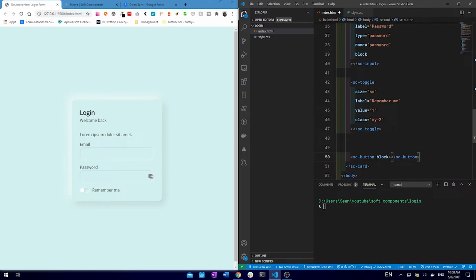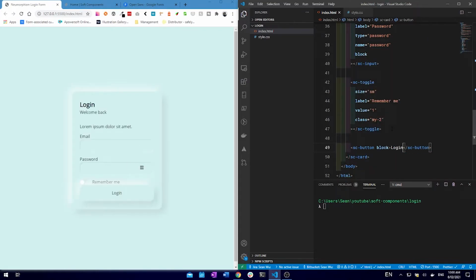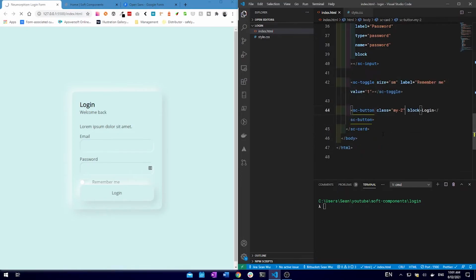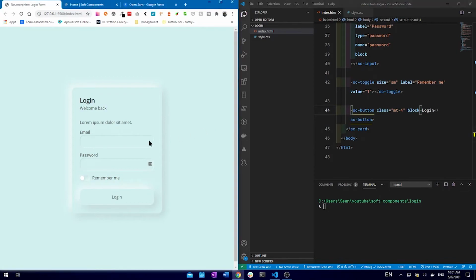Now let's do the submit button. I don't really want to call it a submit. It's a block level button, and with that I can put in my margin on y-axis class there, and I do want to differentiate that a little bit. So instead of margin y, I want a margin top a little bit more and give it a little bit more space.